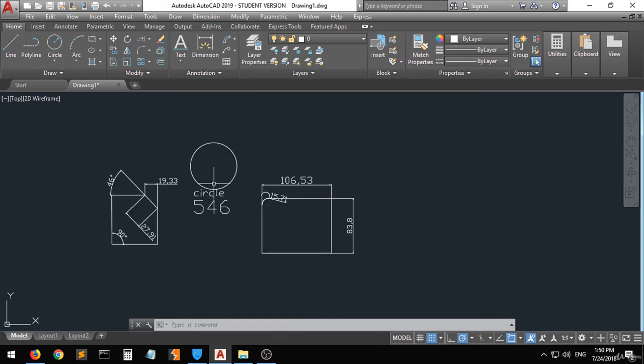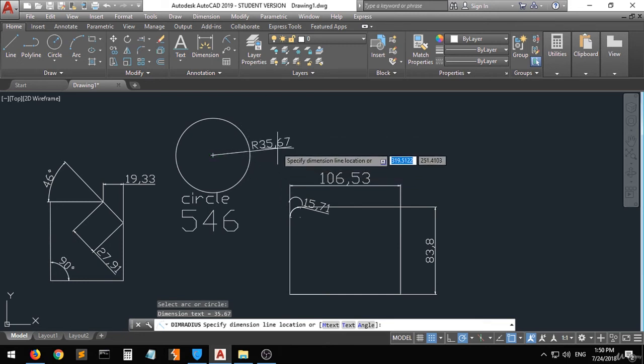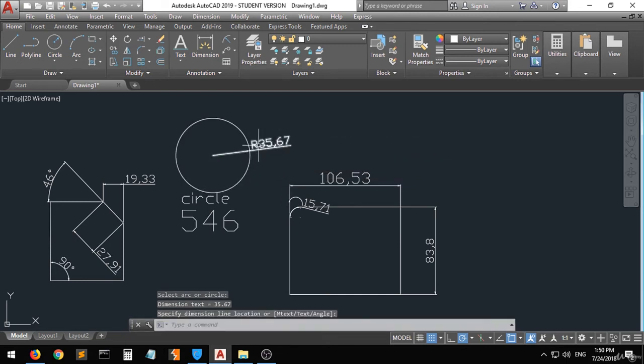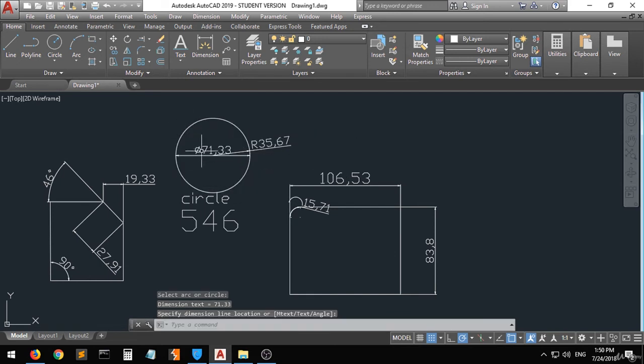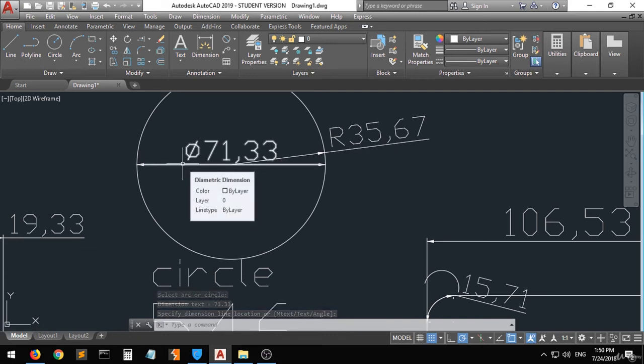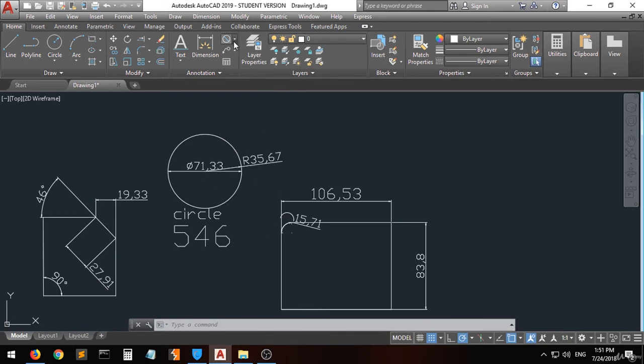Zoom out. Let's go here, the radius. Let's select the circle. See, the R is for radius, and the radius is 35.67. Let's see the diameter. Select the circle. You can see that this phi sign is for the diameter, and the R sign is for the radius. So don't be confused. The R is for the radius, and the phi is for the whole diameter, from this to this.